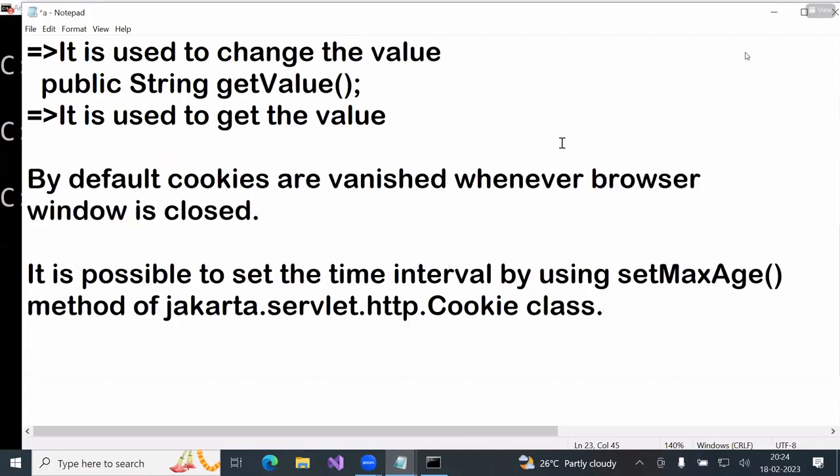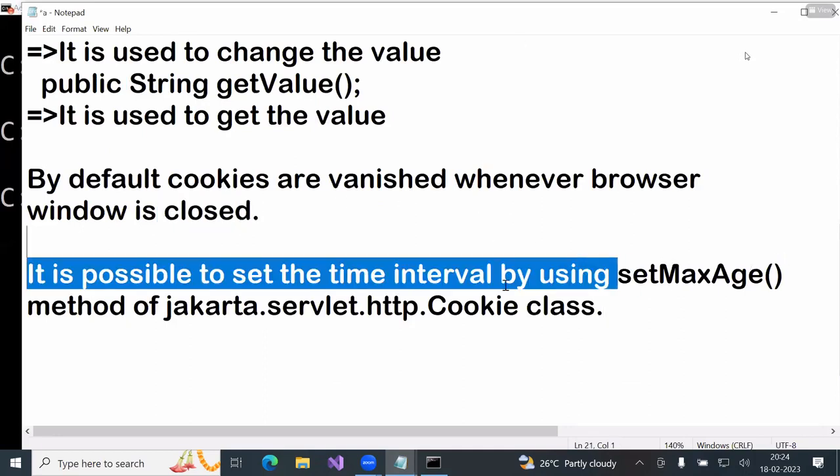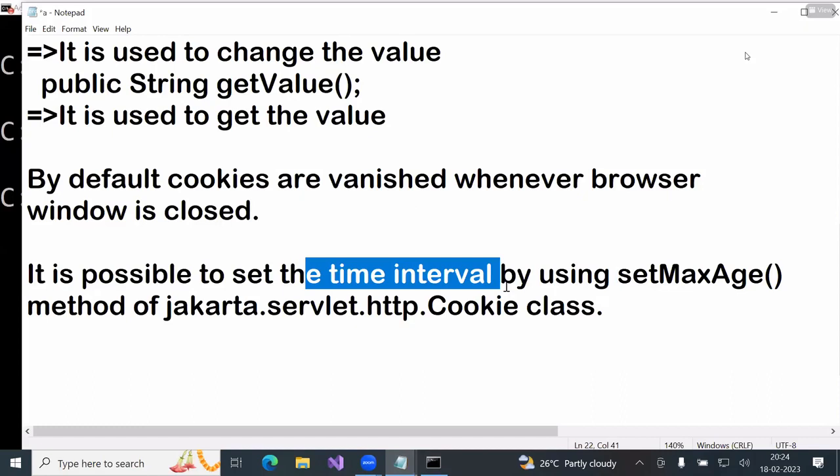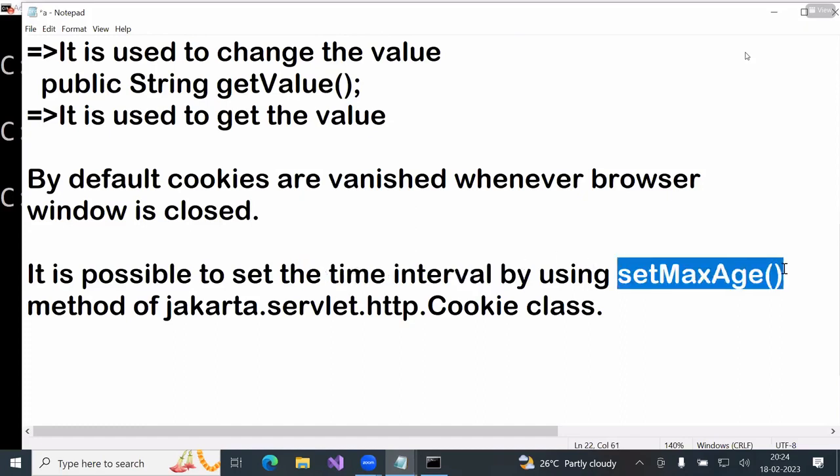Okay. When you click the browser close button, then it vanishes. If you want to set the time interval, you can set that much time, and it will stay in the memory. That means it is stored permanently on the hard disk. If you use the set max age method, you can set 2 days, and for 2 days it will remain stored in the memory. 1 month is also possible; for 1 month it is stored and maintained.